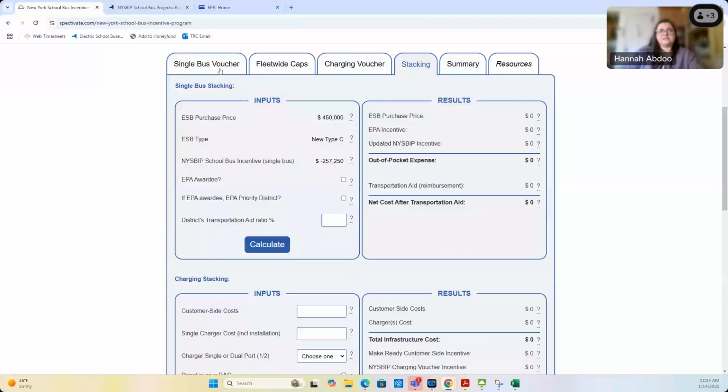So let's say in this example, they are an EPA awardee. We can say yes. So this district is going to take advantage of the EPA stacking. So they'll click yes. And then are they an EPA priority district? There are instances where a district could be a priority district within NYSBIP, but then they're not a priority district within the EPA's Clean School Bus program. That can happen. So let's say in this example, they're not an EPA priority district, so we'll leave that blank.